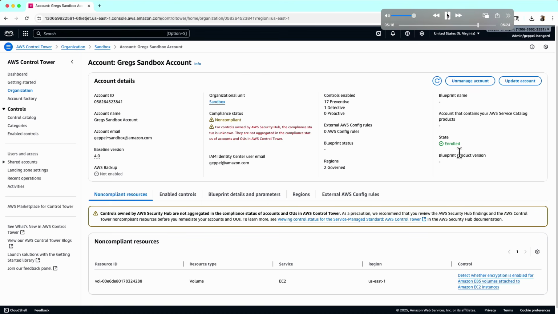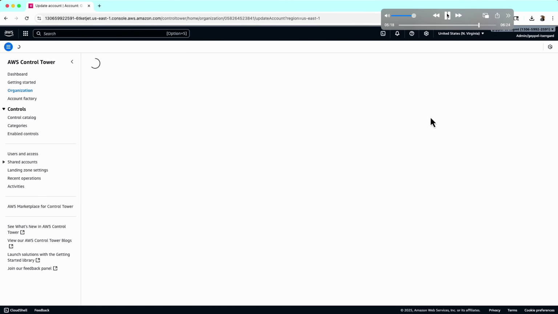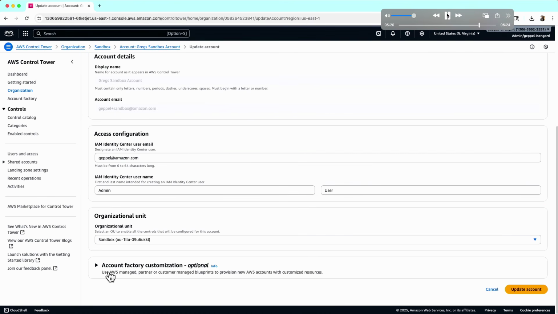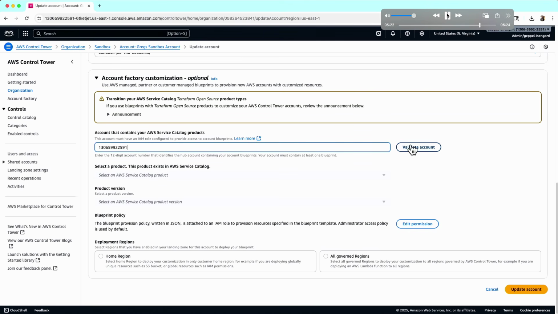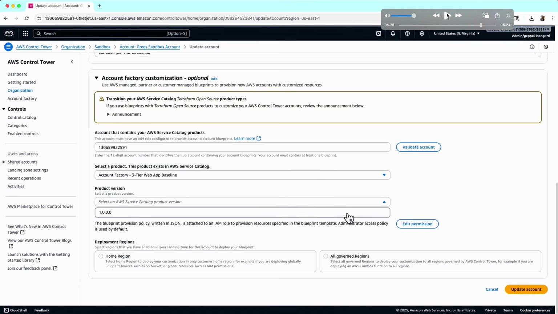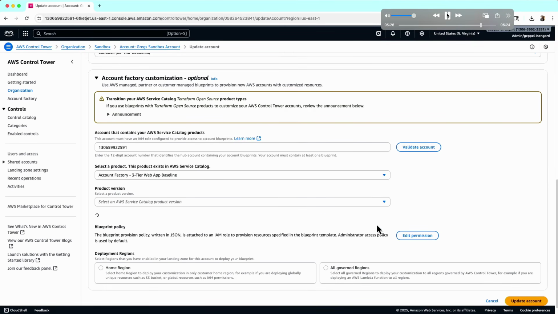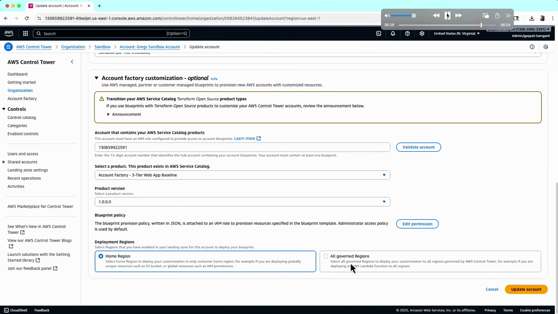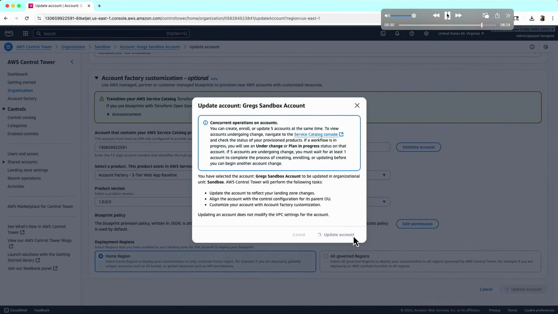So you can see the blueprint. There's no blueprint information there. That means there's no baseline applied to it. Under Account Factory, I put in my account ID where I'm hosting these baseline configurations, the CloudFormation templates. I click Validate. And then you can see I have a series of products, and there's my 3-tier web app product that I just created through the QCLI. And then I'm going to go ahead and click Update Account.